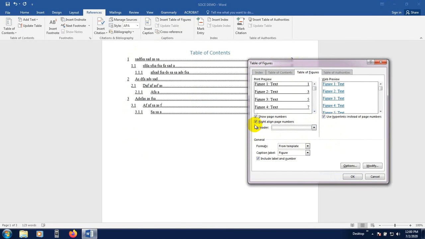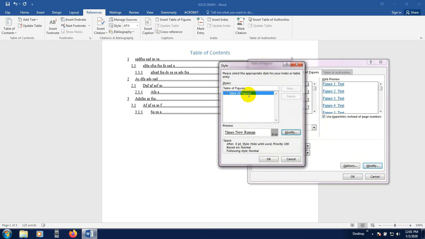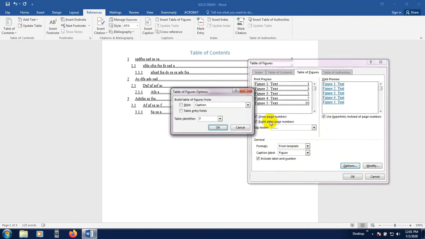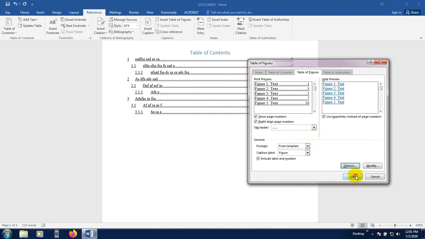Show page number, right align page numbers, then include level number. So actually you can use that, and also you can modify that from here according to requirement. After that option, from here you can also change the option, then after that press OK.